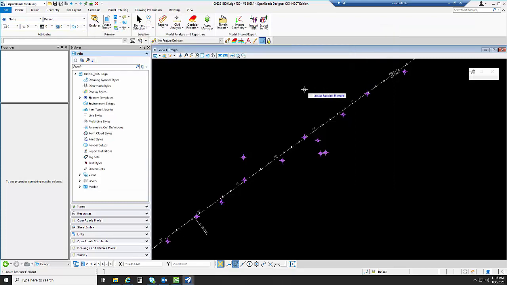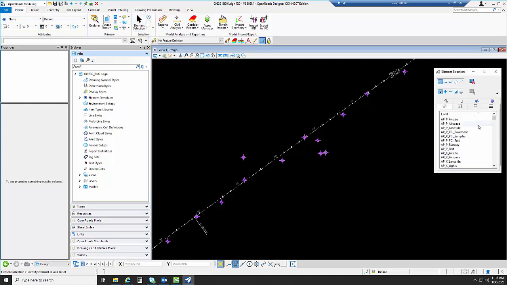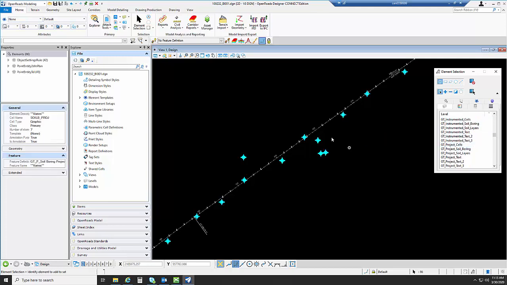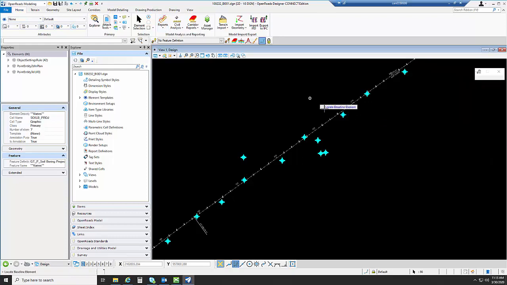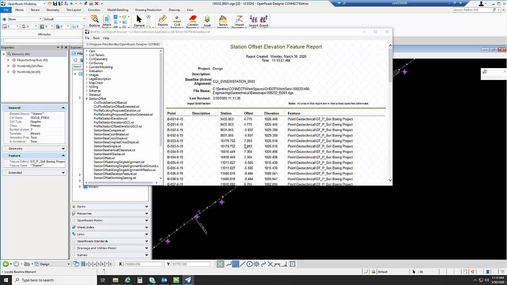If I want to select all those points, I need to be careful what I'm selecting. So I'm going to use my selection tool. There's probably several different ways we could do this. I'm just going to go down to that geotechnical group, and this is the proposed, get down to GT. I believe this is the instrumented soil boring, or is this the project? It's the project soil boring. So that's going to select all those points. And now when I go ahead and generate my report, picking my alignment, data point to accept the selected elements, and it's going to have all those points that were selected in the report.